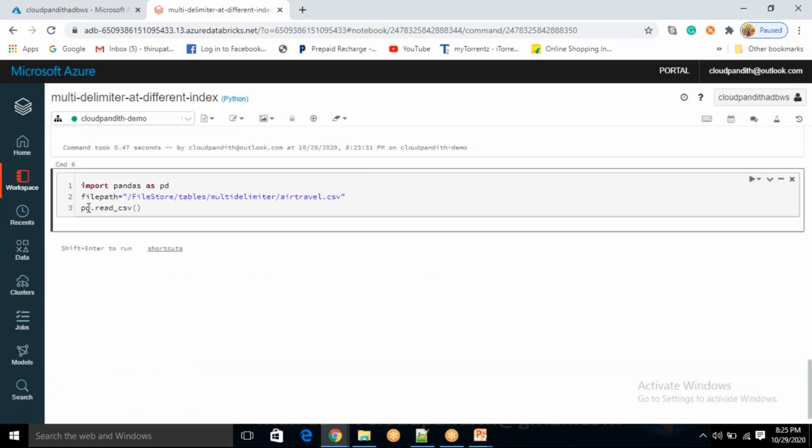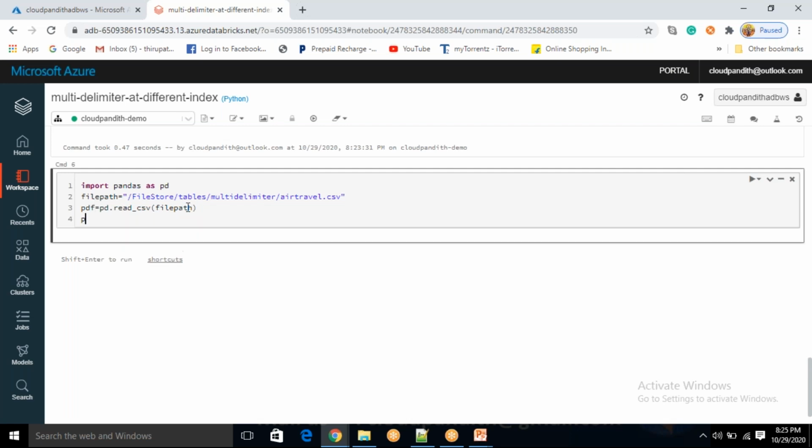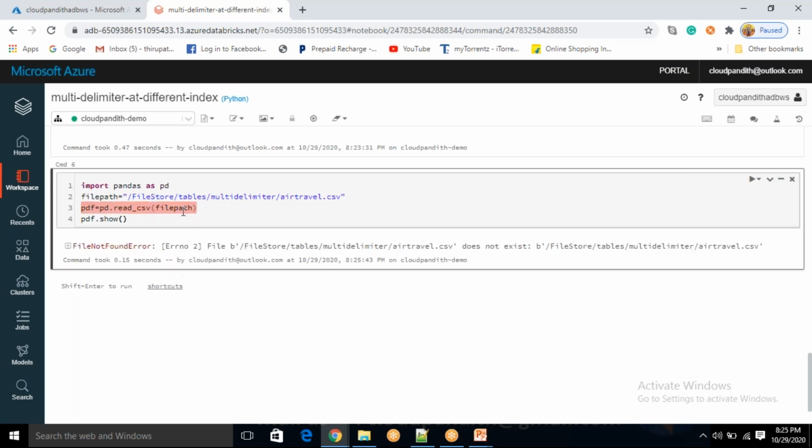You can put that path here and pass this particular file path here. Now you can call it df_p, or pdf, for pandas data frame. Now I have to say pdf.show. Next, you see what it is saying: file store tables error does not exist. Whenever you are passing these paths to pandas, it cannot understand.